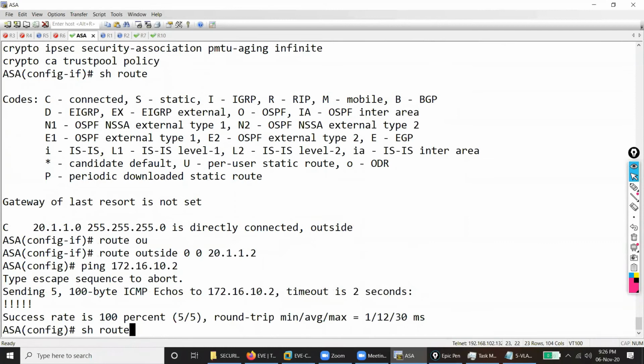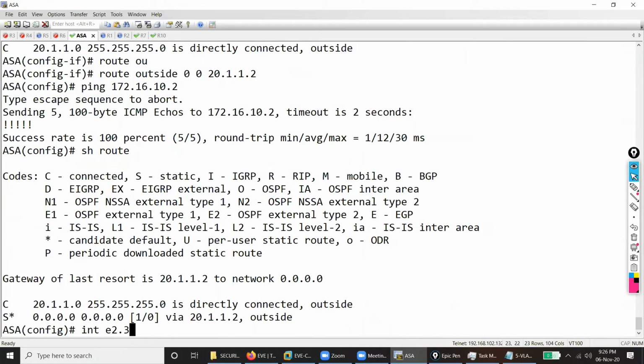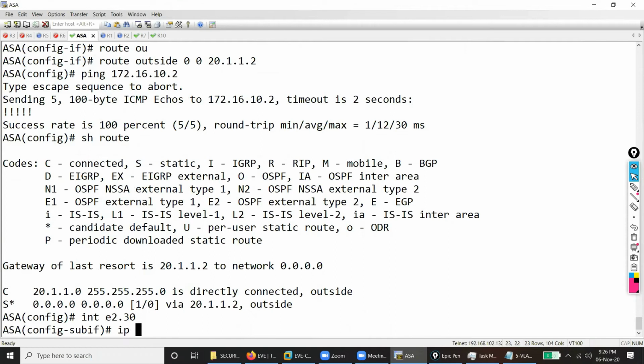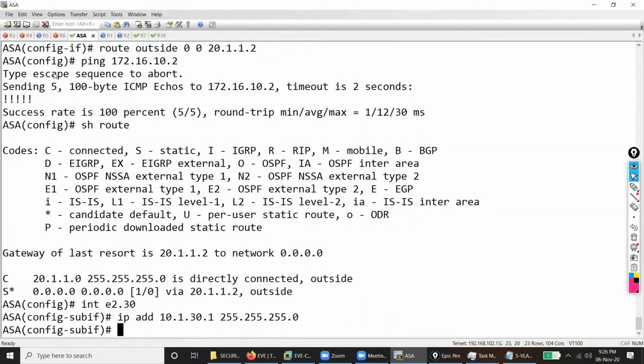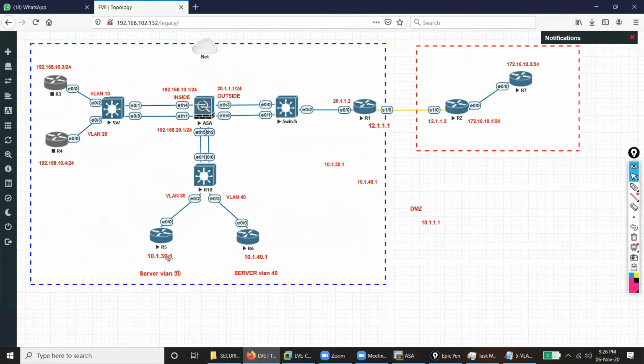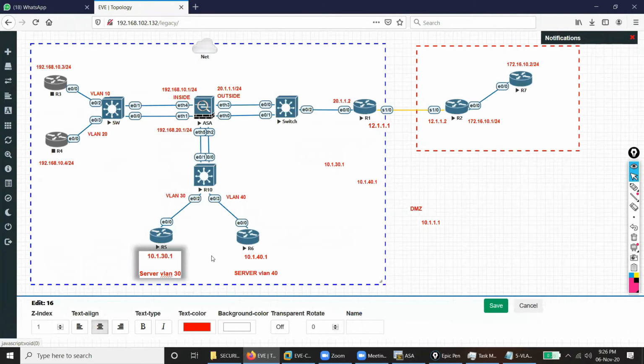Okay. Interface E2.30 sub interface. IP address 10.1.30.1, 255.255.255.0. Actually, we could have configured this as 30.2. I did a mistake, because this is the IP address of the server and the gateway is 10.1.30.1.